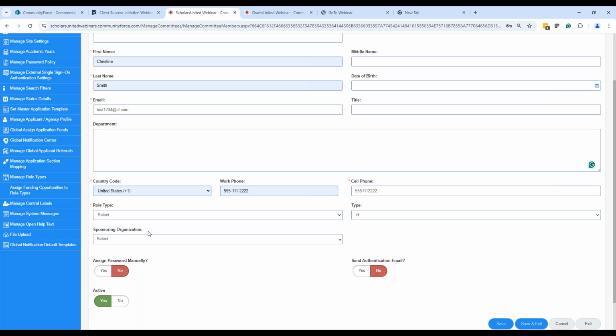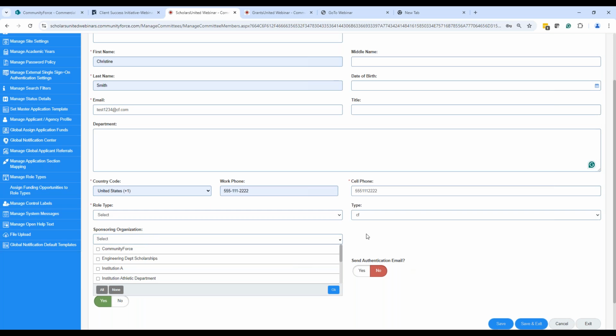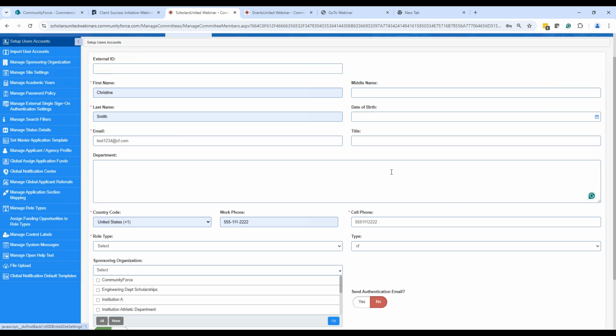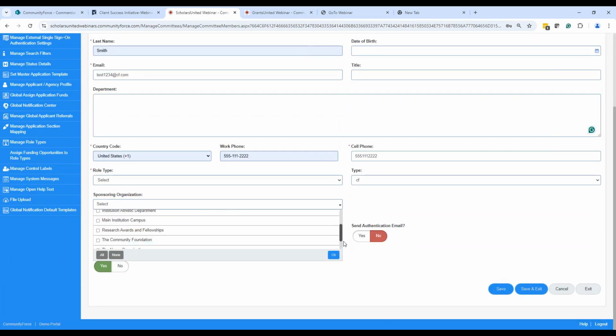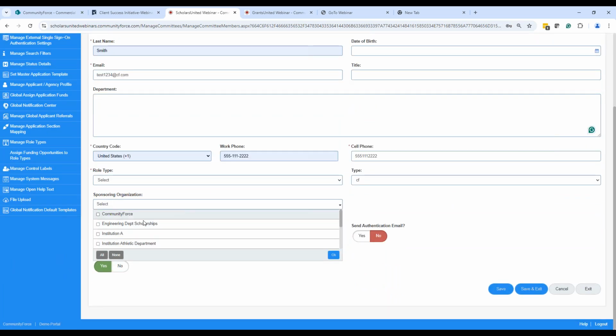And then here, the sponsoring organization. So this is the sponsoring org of the site. This is the organization that's going to be maintaining the Community Force site. Of course, we talked about that in one of our other sessions, what a sponsoring org is. And so you would want to make sure, if you have multiple sponsoring orgs, you select the correct ones that user would be accessing.